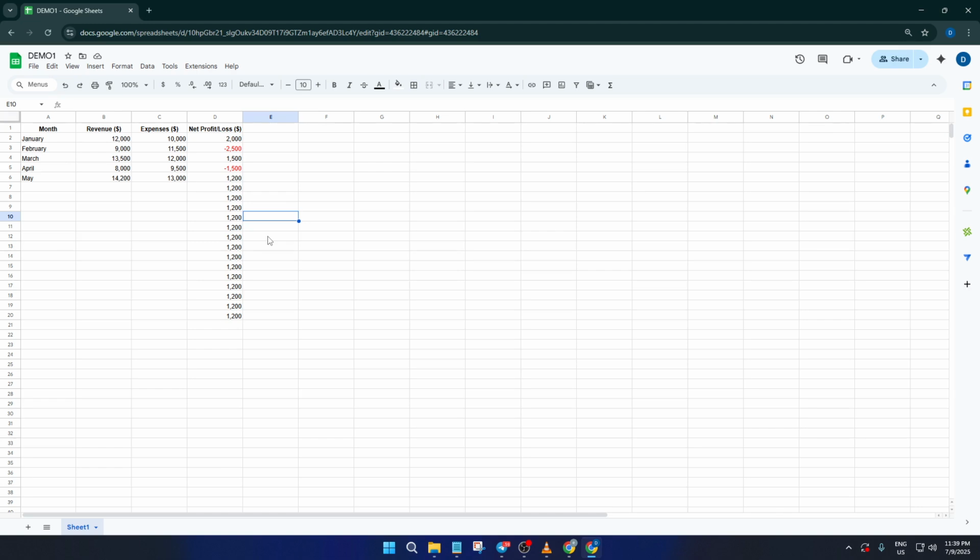Remember, you can use the $ before the column, before the row, or both, depending on what you want fixed. And don't sweat it if it takes a few tries to get used to. Google Sheets can be quirky, but a little practice goes a long way. So that's all there is to it.